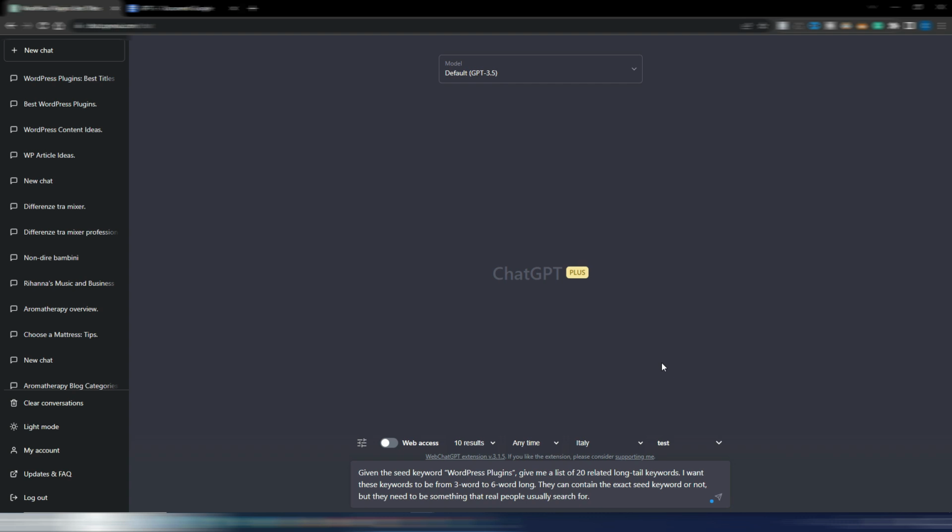Prompt number 3 with GPT 3.5: given the seed keyword WordPress plugins, give me a list of 20 related long-tail keywords. I want these keywords to be from 3 words to 6 words long.